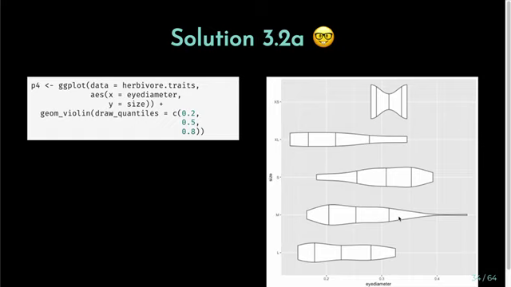Okay, here's how that can be accomplished. So we're using the herbivore traits data set, and we're setting the x-axis to be eye diameter and the y-axis to be size class. And we can immediately see that the extra small fish right here seem to have pretty large eyes compared to the rest, especially when we're looking, for example, at the very large species. We used the geom_violin geom, and we drew the quantiles at 0.2, 0.5, and 0.8. Those are the values I specified earlier.